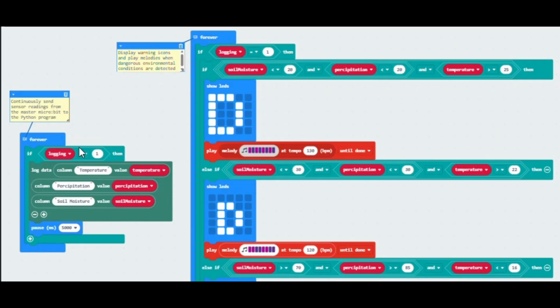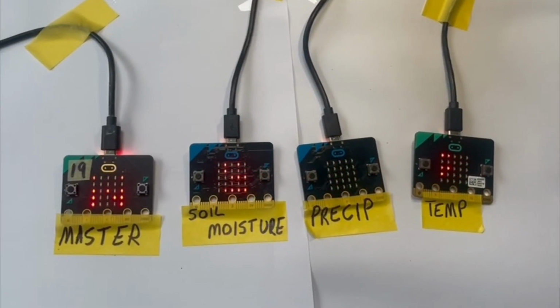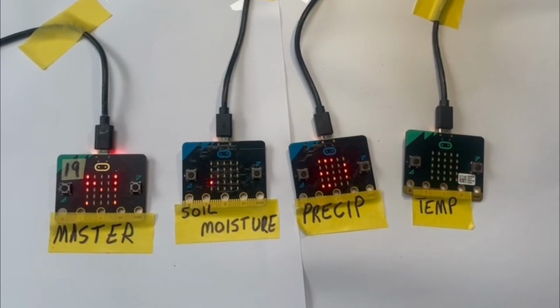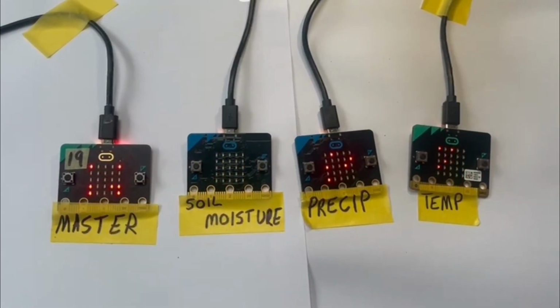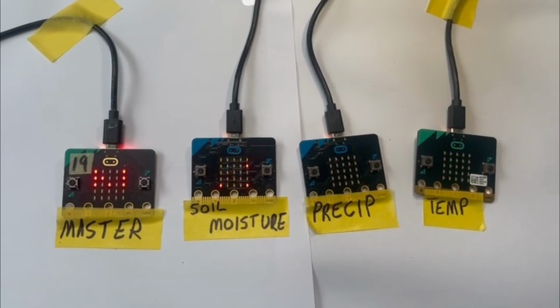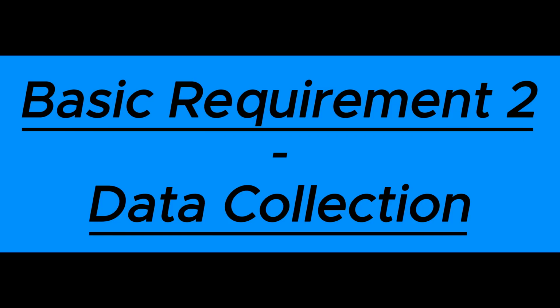The forever loop makes the system automatic. Once started, it continuously receives the data and logs data without further user input. Finally, the system processes the data and if certain conditions are met, displays warnings using LEDs and sound. When button B is pressed on the master micro:bit, the system begins to run automatically. The micro:bit continuously receives data, processes it, and generates outputs without any further user input.